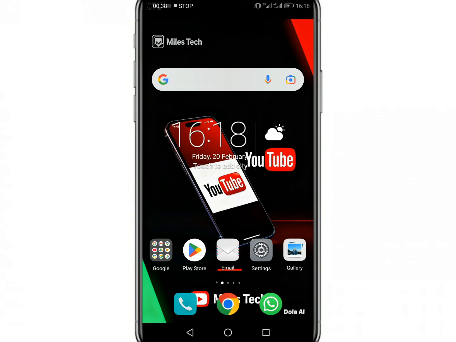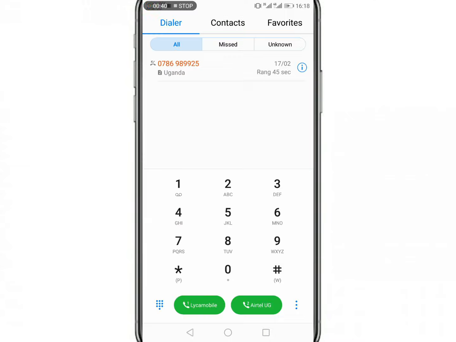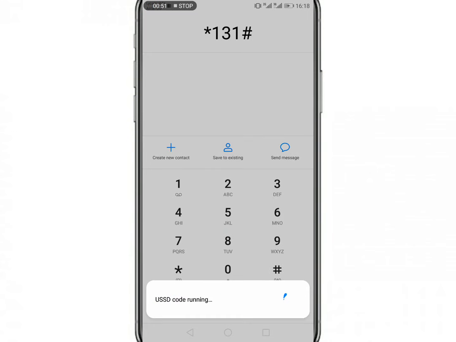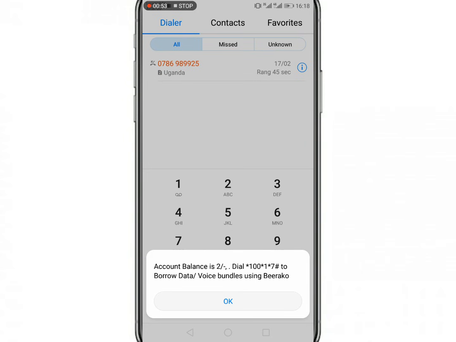So I set up today's tutorial. Let me first show you something here. I'm going to press the 131 hash. It is Airtel Uganda. My SIM card is 2. Then my account balance is 2.